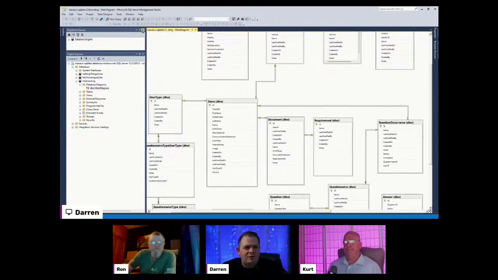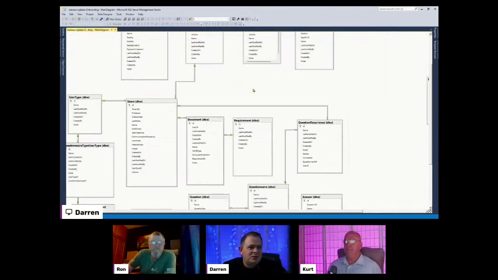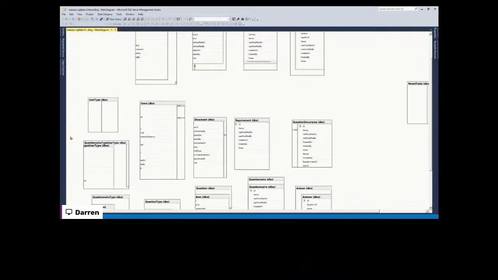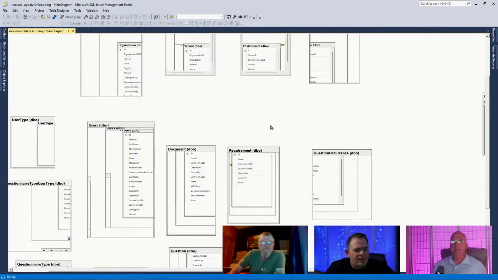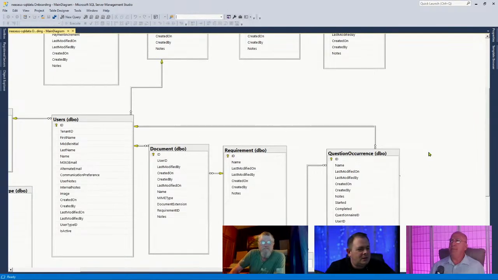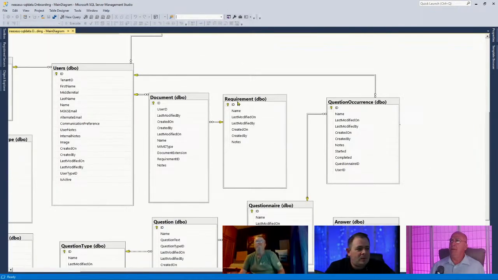any type of tasks for the user to complete. I'm going to zoom out a little bit. We have users, documents, requirement. Well, that is interesting. A requirement, not an application requirement, but a requirement that the user needs to fulfill. So we have a requirement here.